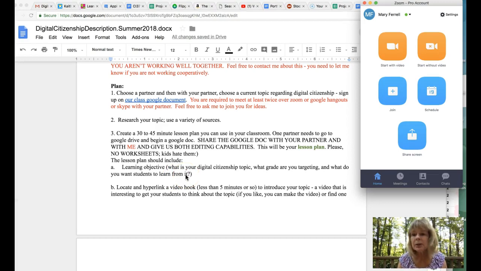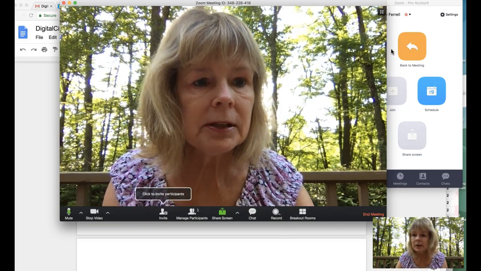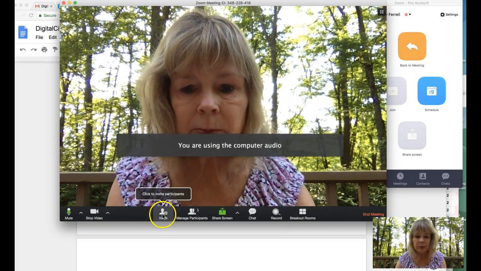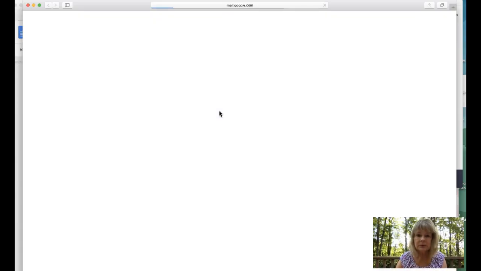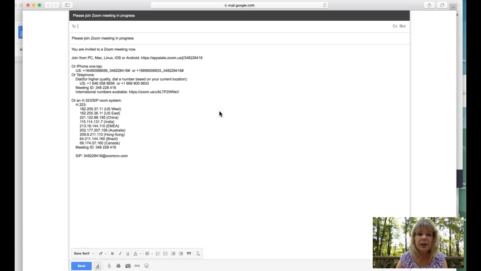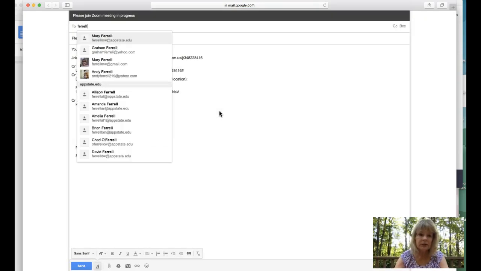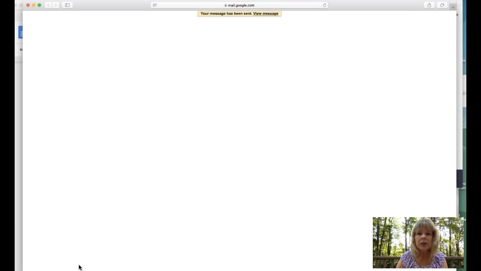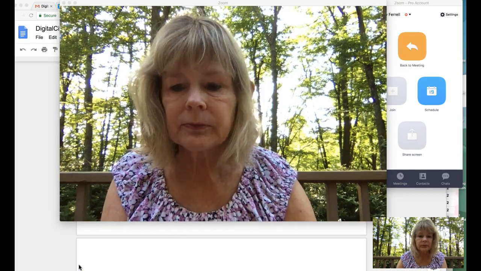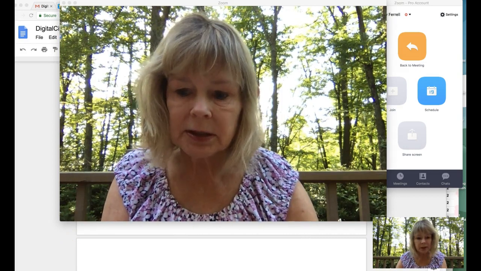When you plan on a time to meet with your partner, you may want to exchange your text information, your phone number, etc., in case you somehow have problems. One person will start with video, and then you're going to invite someone. You'll go to invite, and then choose Gmail. Then you'll send an invitation to the person you're going to invite. I'll just invite myself. Then you'll go to send, and your partner will get a link to the Zoom meeting that you've started.